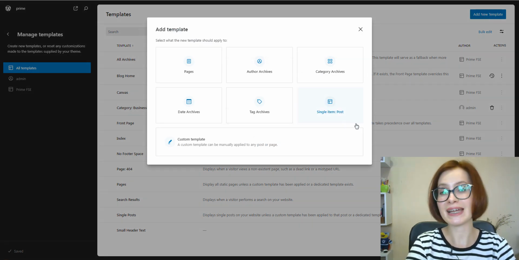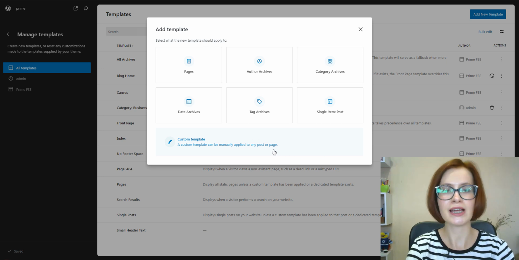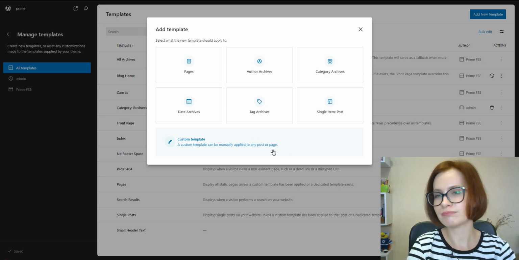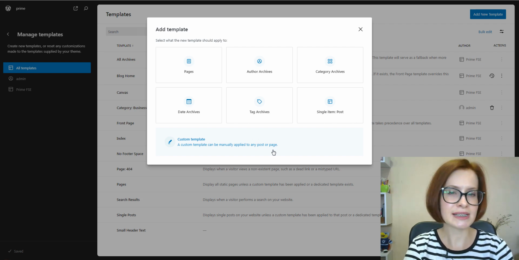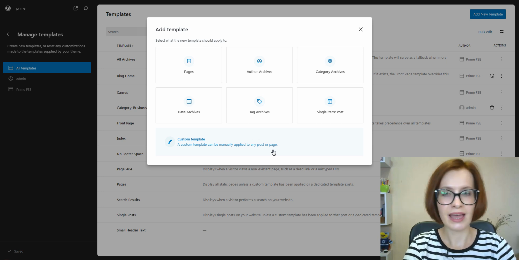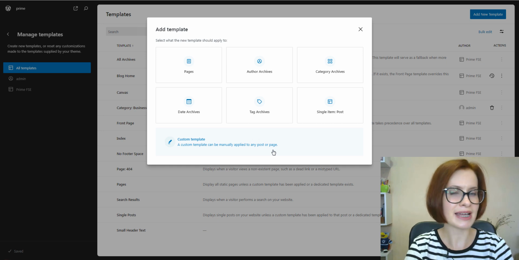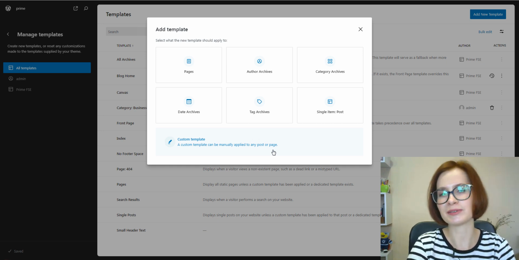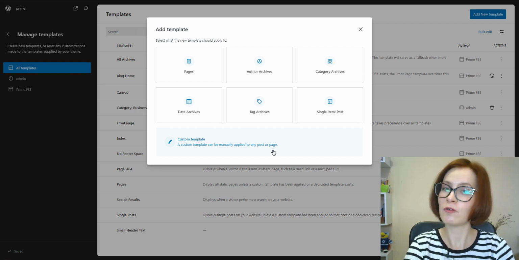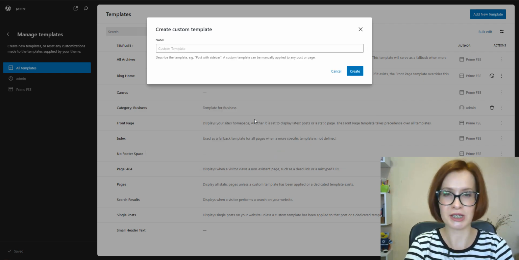You might want to create a custom template for an event, a landing page, or different types of blog posts, or even have unique styles for different pages on your site. It's worth mentioning custom templates can be applied to any post or page. Today, I'm going to create a custom template for my site's landing page.